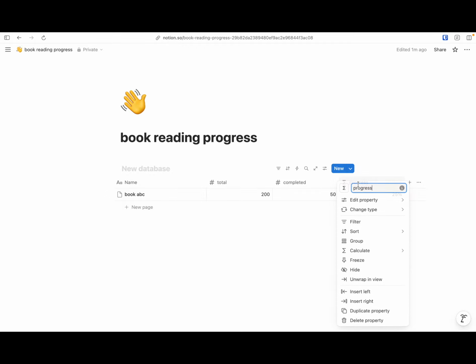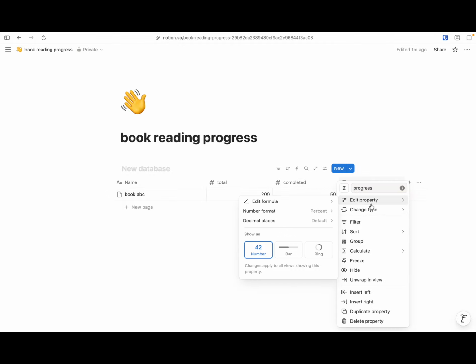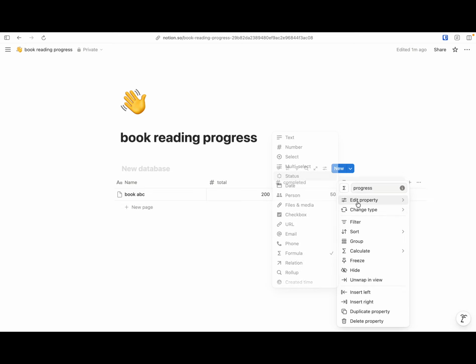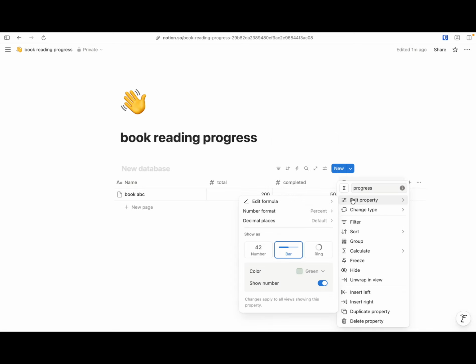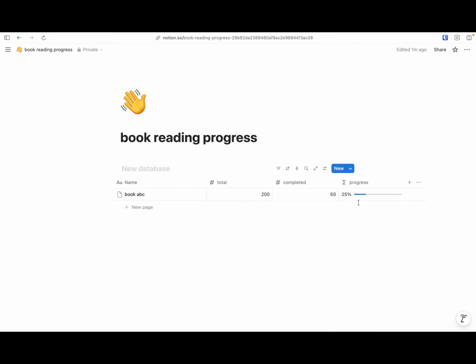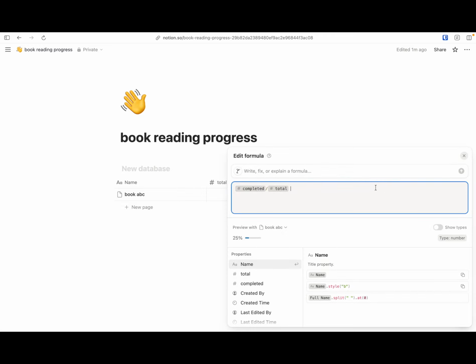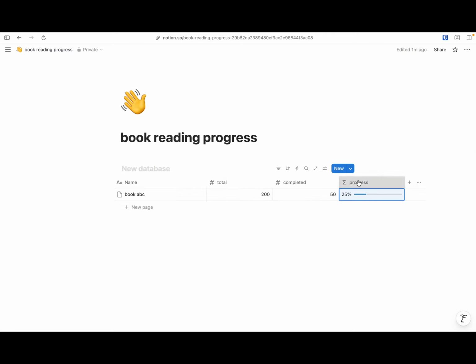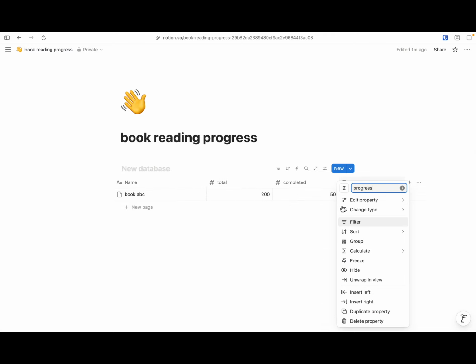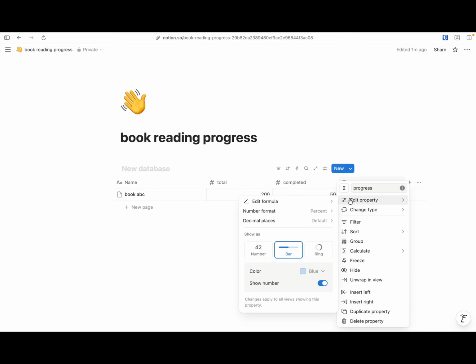So now, if you want to show the progress bar, basically you can choose this, and you can even change the color as well. As you can see, it is giving you a progress bar. You can also change this progress bar to maybe a circular one, in a ring format, through this.